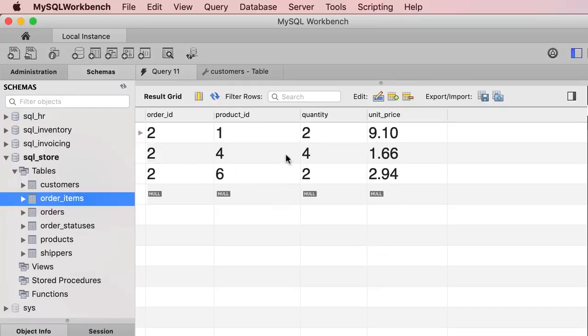So we only have the items for the order with ID 2, and we have sorted these items based on the total price for each item. So the total price for each item equals quantity times unit price. In this case, the total price for product 1 is just over $18. So go ahead and write a query to select all the items for order with ID 2 and sort them by their total price in descending order.